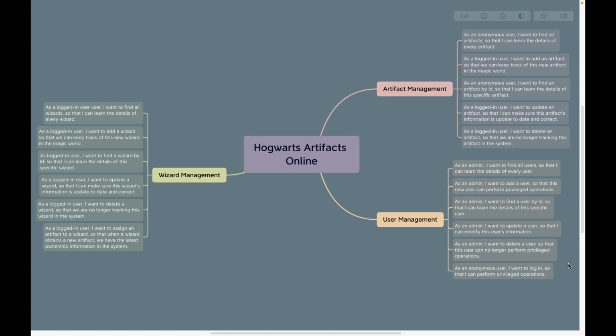In this project, we will use Spring Security Framework. Spring Security provides comprehensive support for authentication, authorization, and protection against common exploits. It is the de facto standard for securing Spring-based applications. Next, I will use a diagram to illustrate the authentication process we will implement for Hogwarts Artifacts Online. Let's go to the slides.